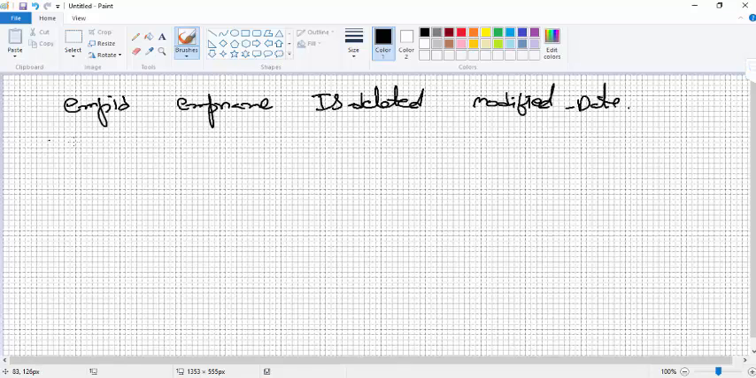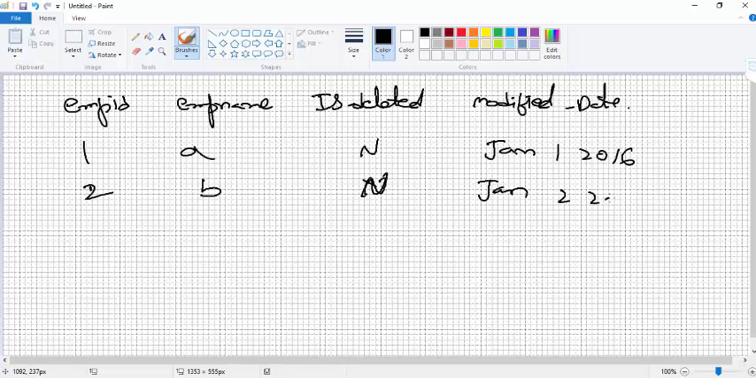Now on the initial, when they insert the record, it is not deleted, so modified. Let's take they insert the record on Jan 1st 2016. Now I'll have this record with the modified date. Again they have inserted one more record, so the deleted flag is N because they have inserted, right, and then it's on Jan 2nd 2016.